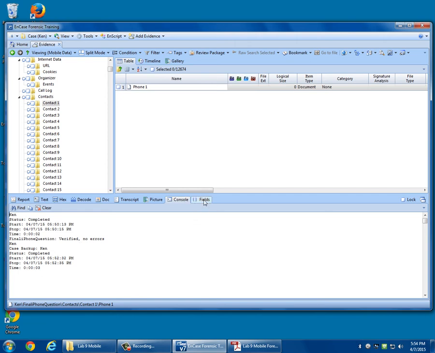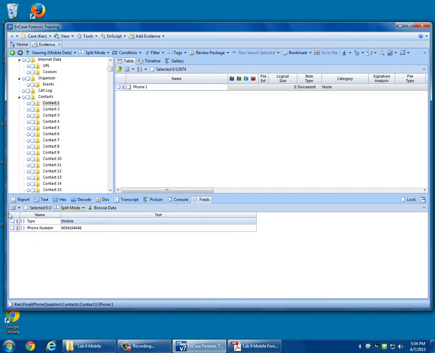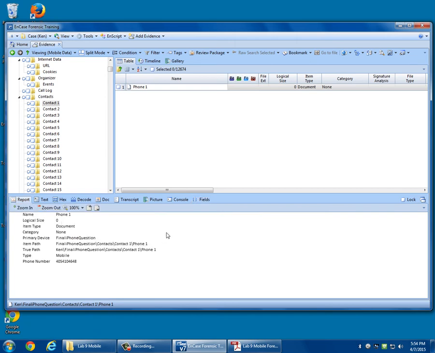So just play with all these, and you can see the fields that pertain to it. So here it's very easy now. Using fields, I can see it was a mobile number, and there's the phone number. So clicking on the item at the top on the right, click on the contact. I have a phone number. So there are different views to see it all. Easy enough to see how all that works.